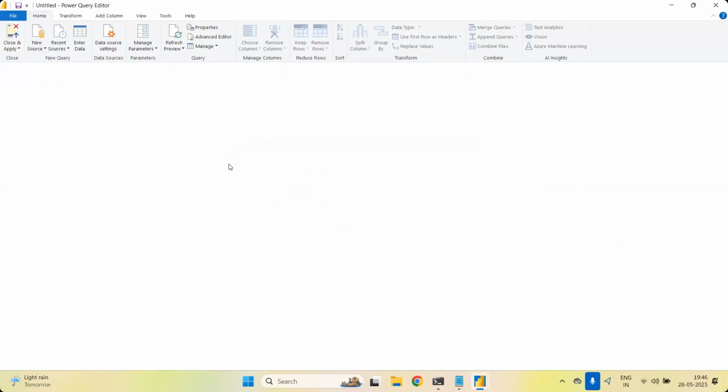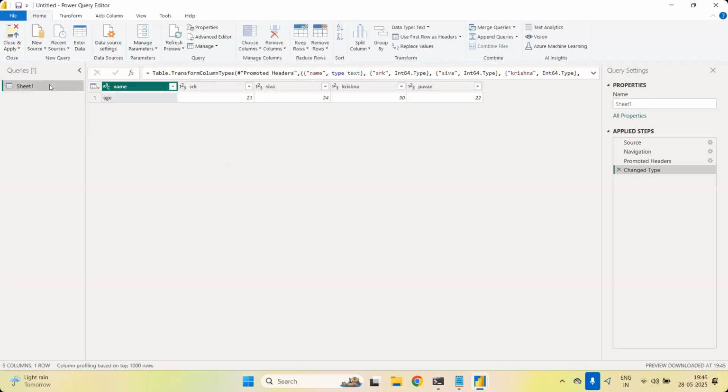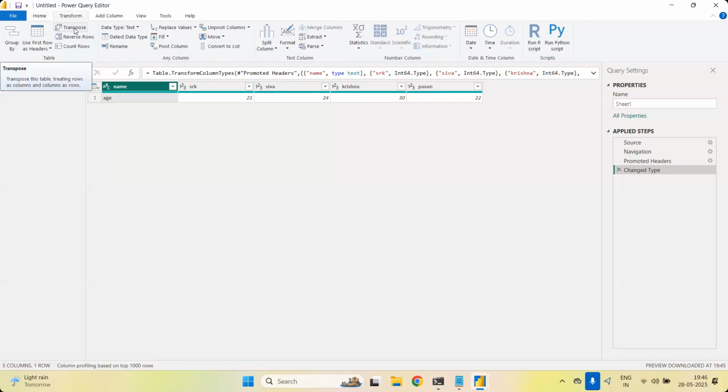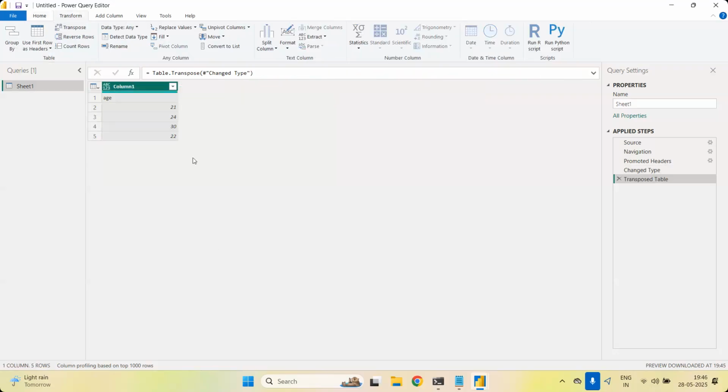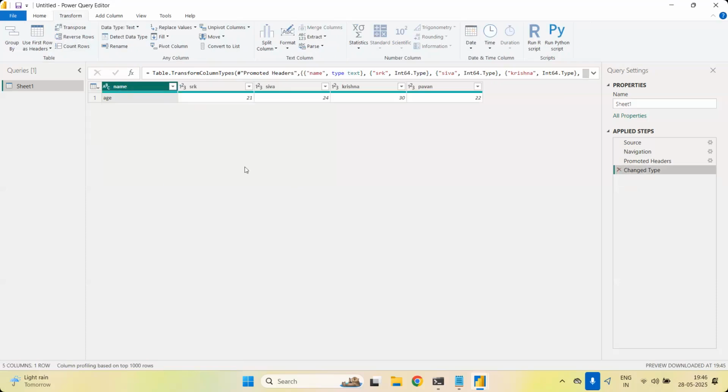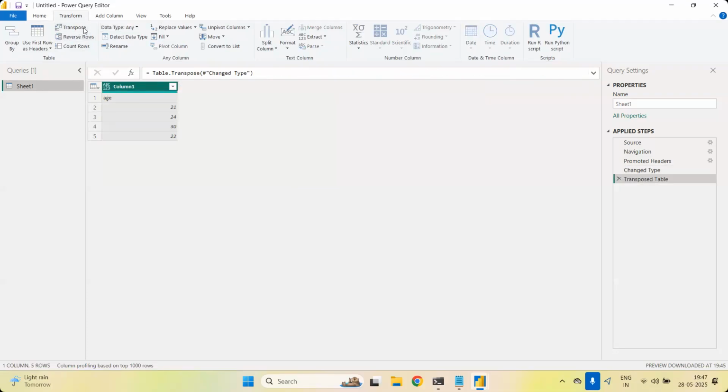Within Transform, when I have selected the table, what table am I having? Here, when I see, I'm having the name SRK Siva like this, but I don't want it like this. I want to transpose, which means the rows have to be converted to columns and the columns have to be converted to rows. So for that, I'm going to use Transpose. Not only this column, the entire table. I'm selecting the table, and whatever I have selected, I'm going to click on Transpose.